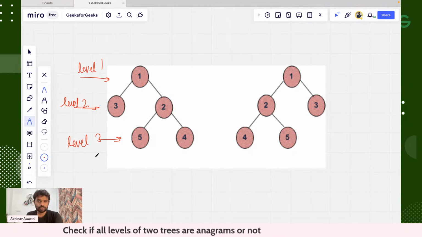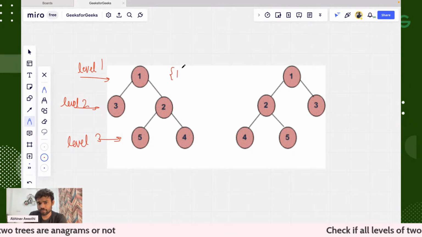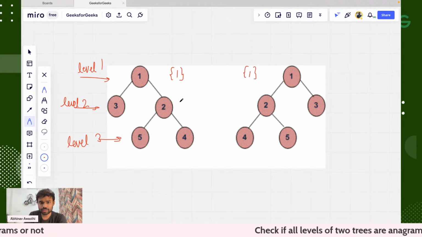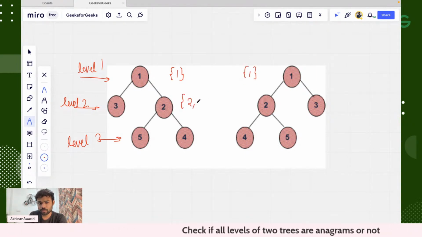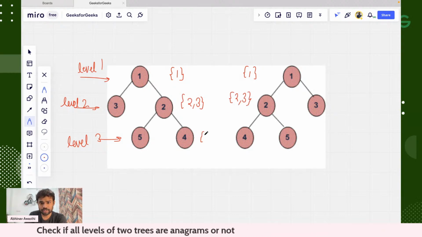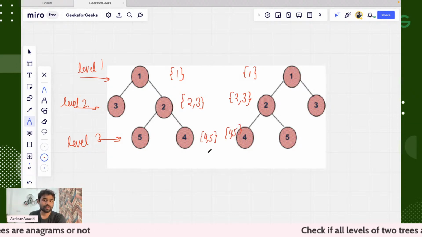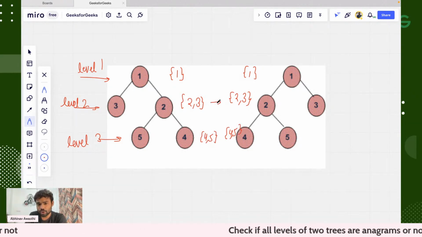Okay. So if you will see one thing here, in this level from here we have 1. Here also we have 1. In the second level, we have 2 and 3. Here also we have 2 and 3. Here we have 4 and 5. Here we have 4 and 5. So you can see that they all are equal.